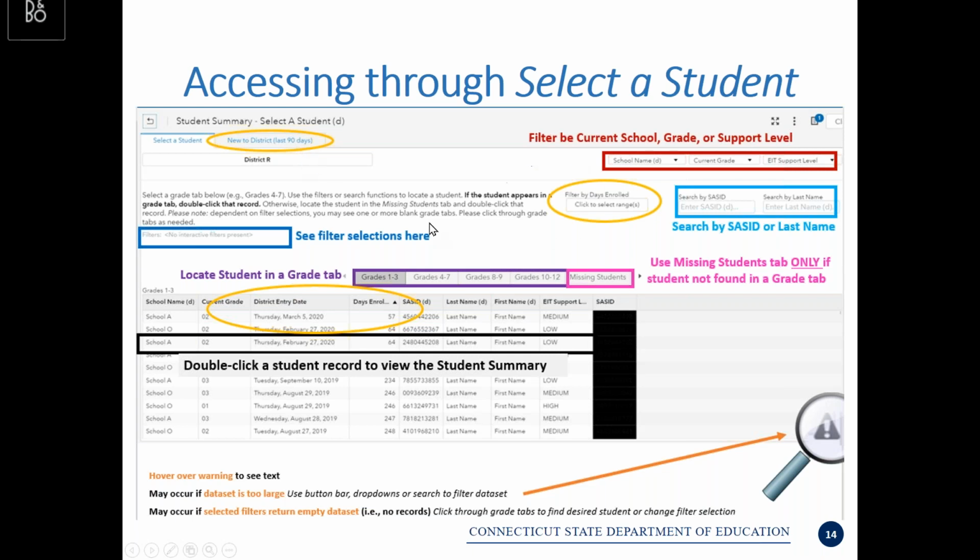But first, I want to review all of these boxes and circles on this slide. The red and light blue boxes at the top of the page are ways that you can filter the tables below in order to find the student that you're interested in viewing. In the red box, you can select from the drop-downs to filter the table below by school, grade, or support level. And in the light blue box are options to search by SASID or last name.